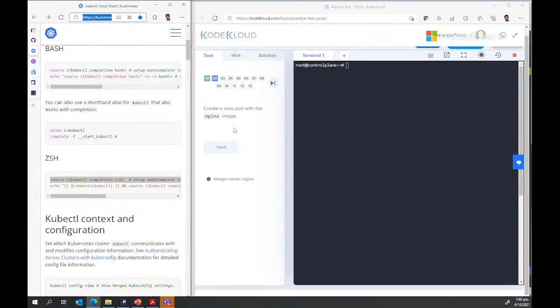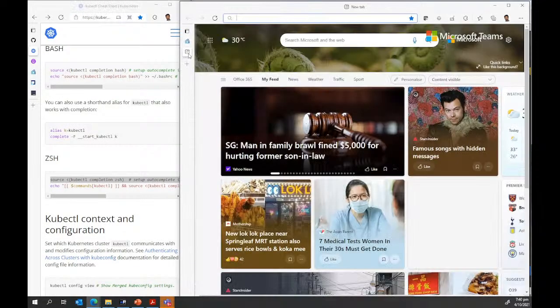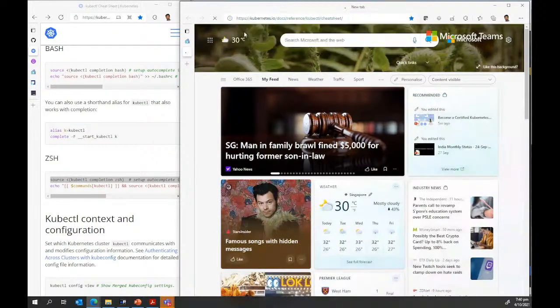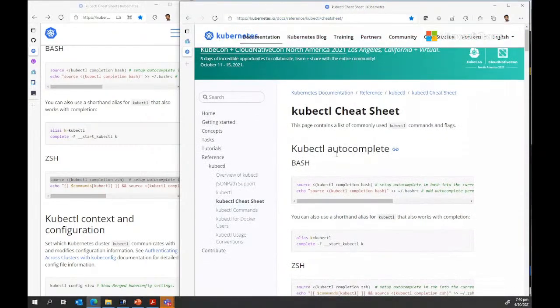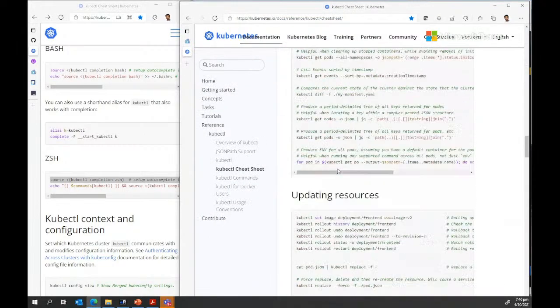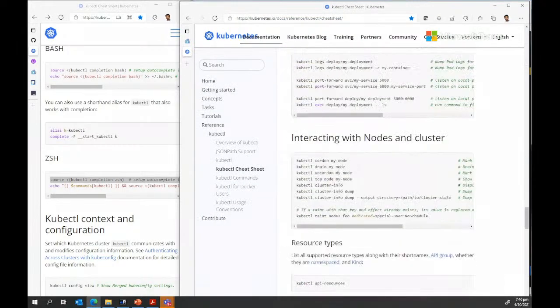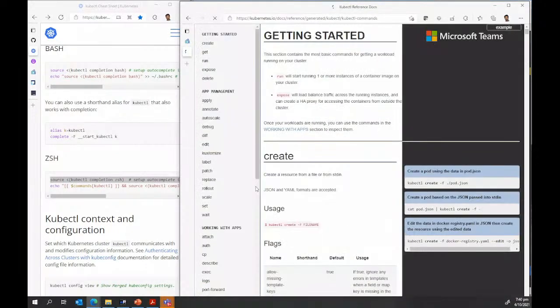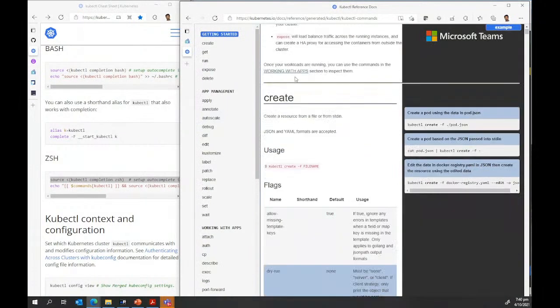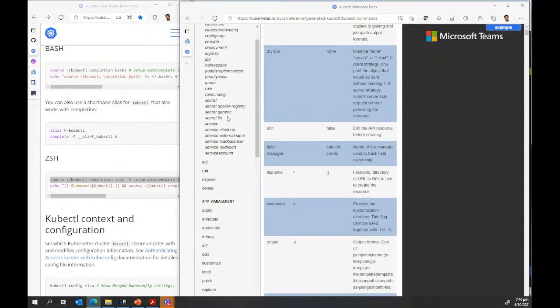I was talking about this. You can open up a new window in your exam like this. Only one additional window is allowed. If you have forgotten any kubectl command, you can refer to this, the entire thing. Not only this, you can also refer to the kubectl command file, all the commands that you can see.